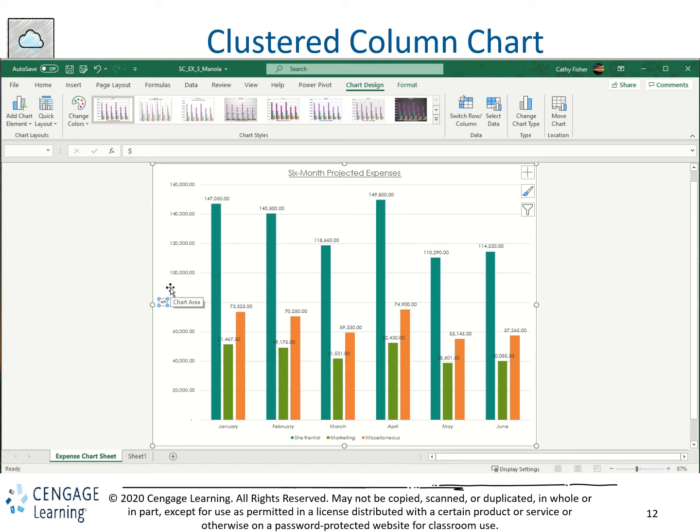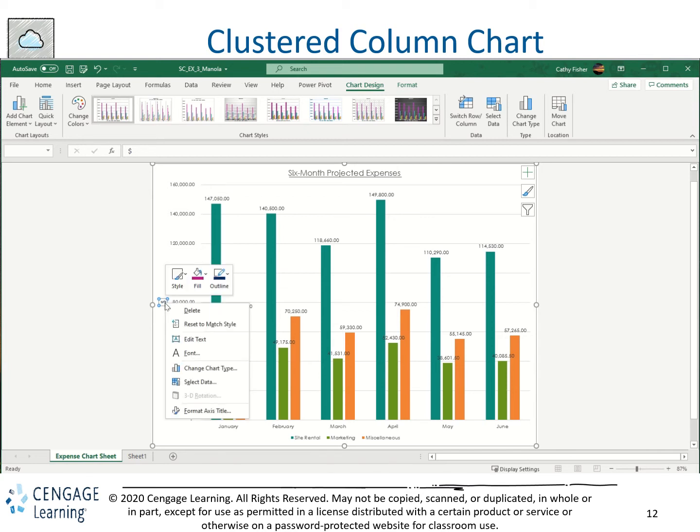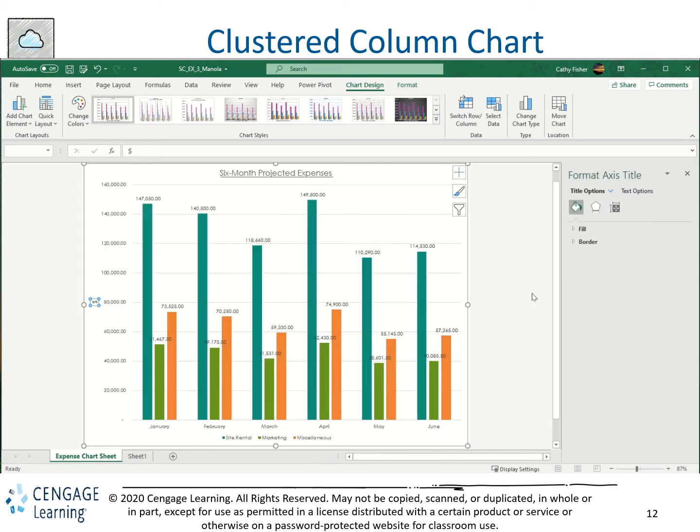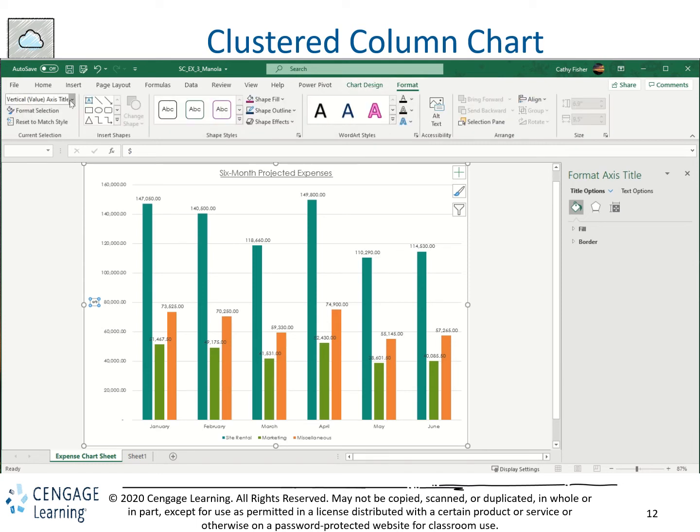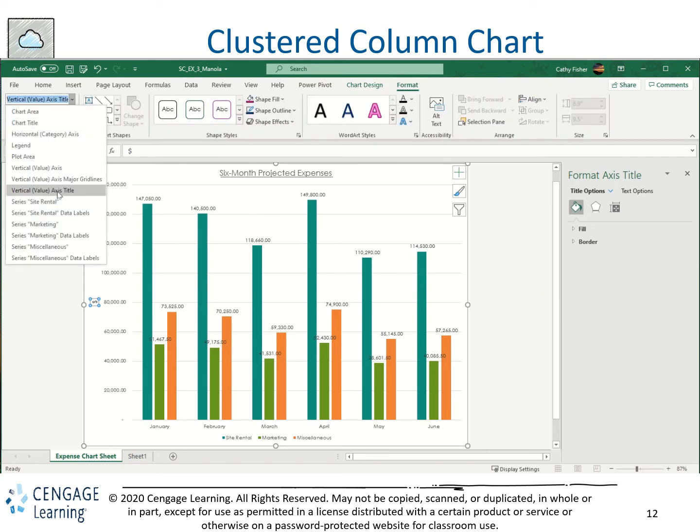We don't really want it to go upwards like that. We need to format that so that it is not vertical. We want it horizontal. So we're going to right mouse button click on that and format our axis title. Another way to do that, if you don't have your right mouse button click, would be to go to the format up here, and you would just choose this format vertical axis title.